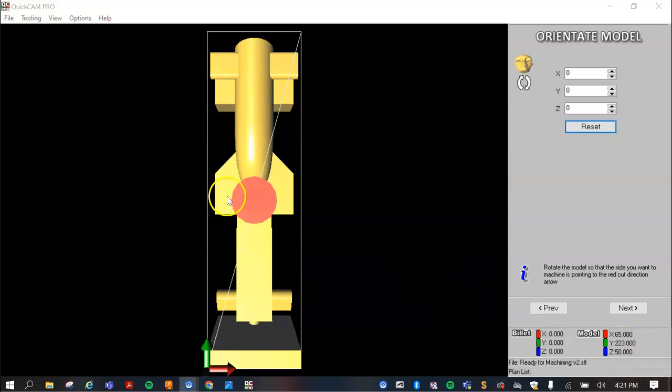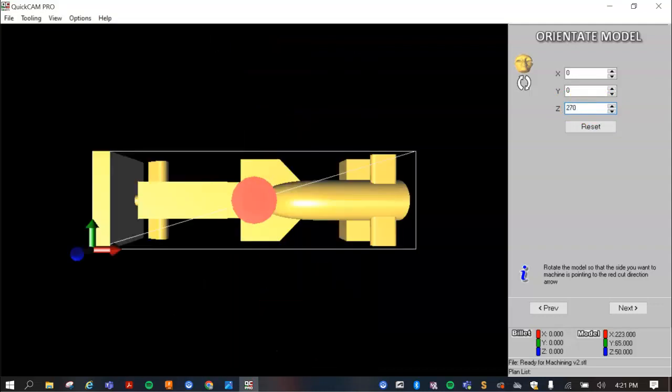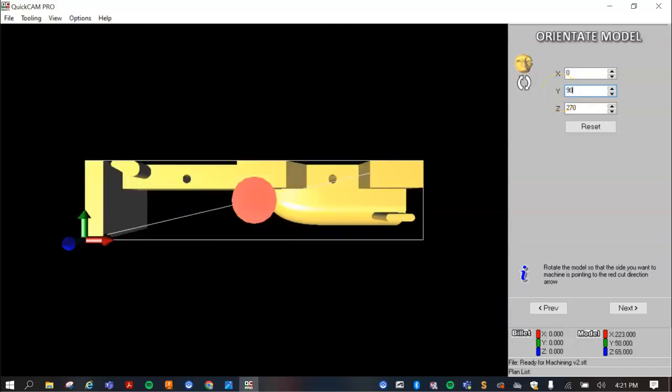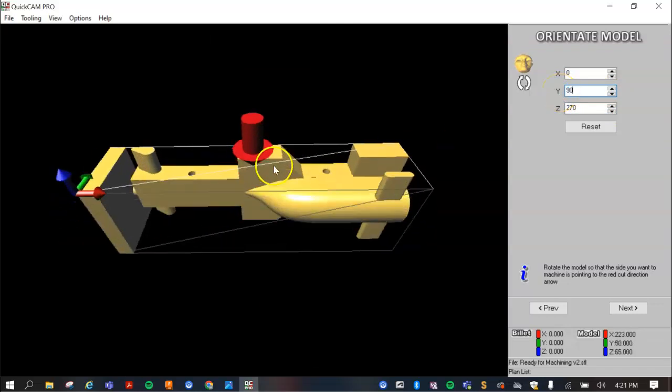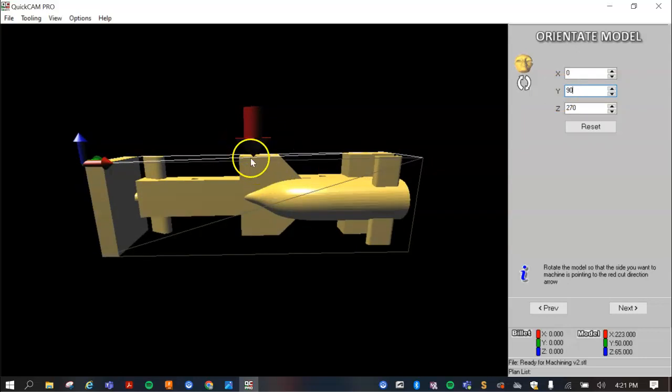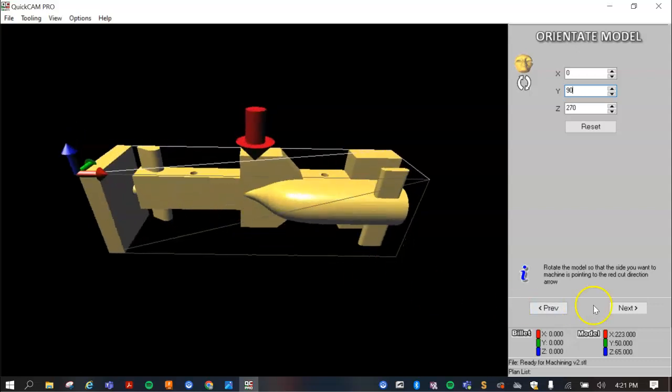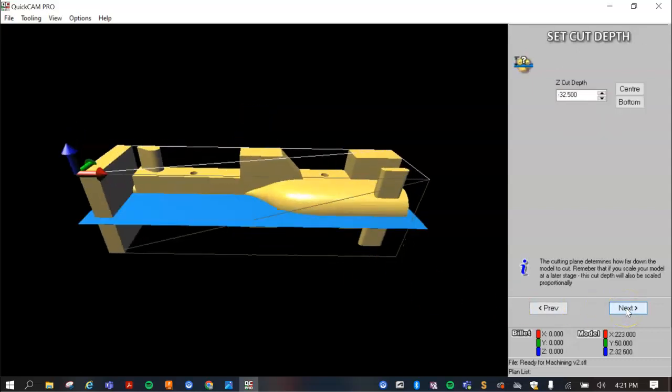And we're going to get this arrow to go onto this side of the block here. So we need to orientate the model. If I change the Z to 270, and then change the Y to 90, that arrow should be on top of the model that way, with the car facing towards the left. Once you have that, press next.